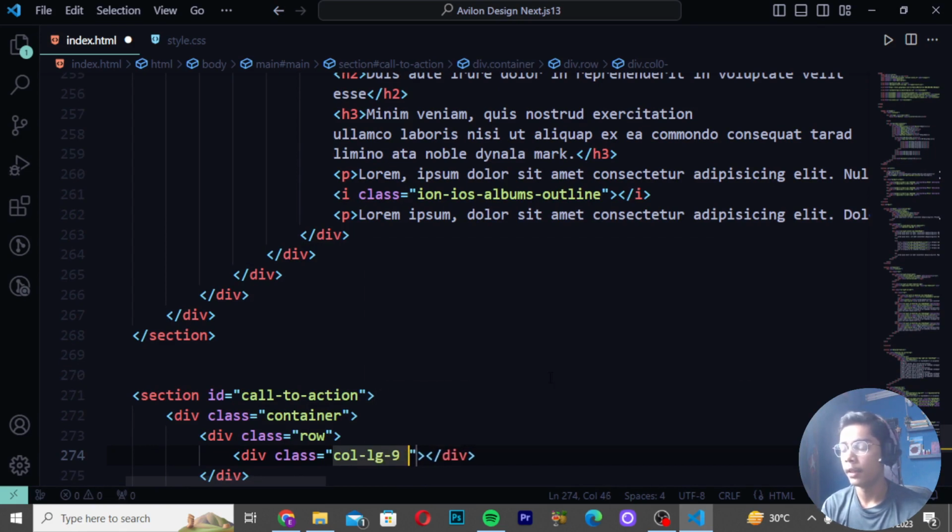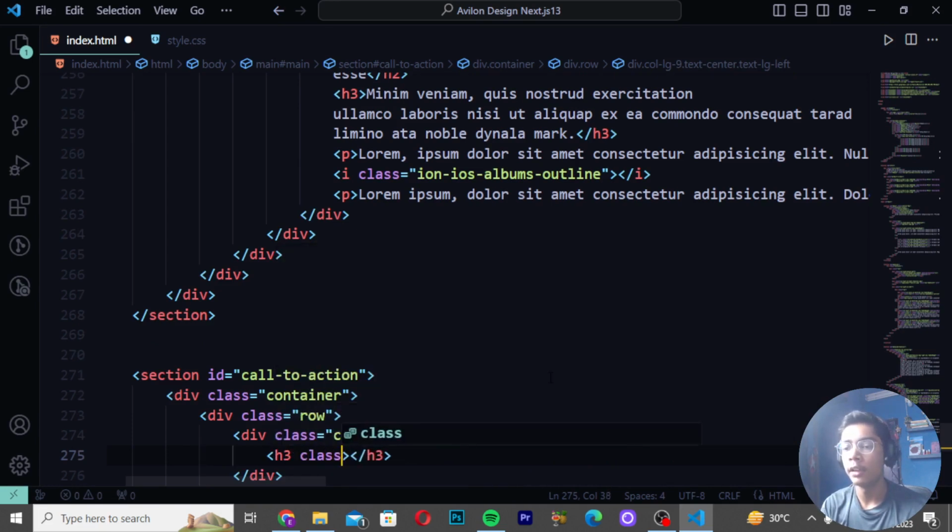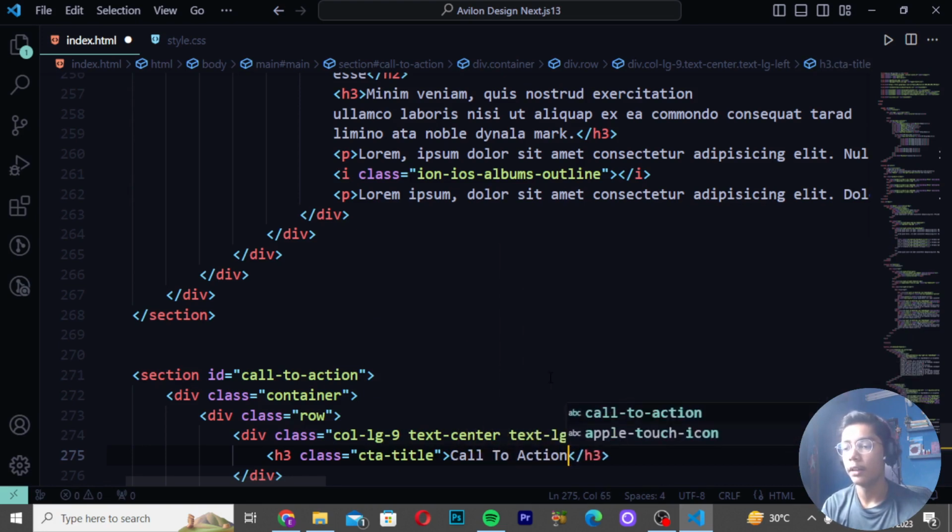So here I will be writing that. Then here I will be writing text-center, right here text-lg-left. Then when you've written that, simply you have to write here h3 class, right here cta-title, and here I will be writing call to action. So here I will be writing this, like you all know that CTA means call to action.